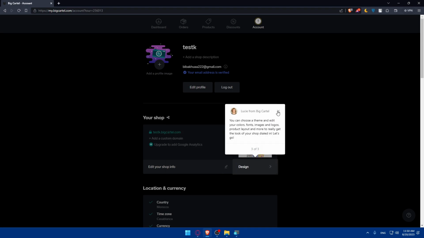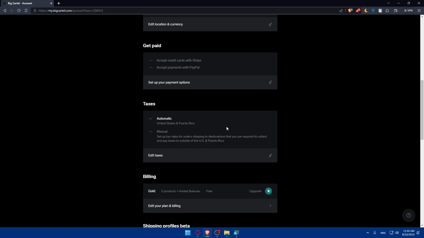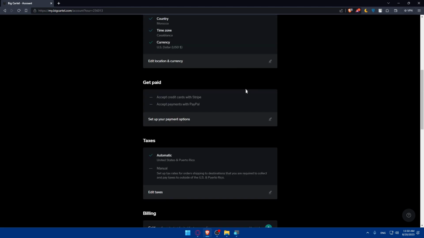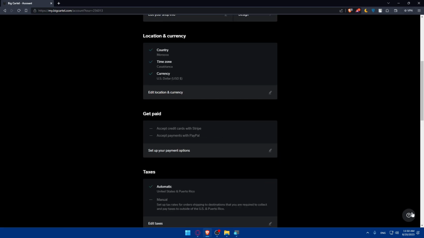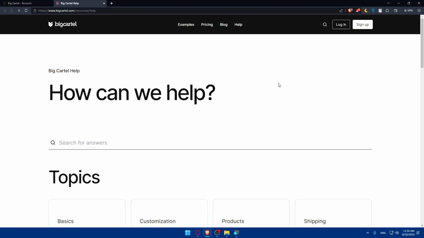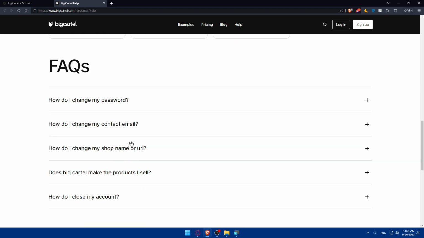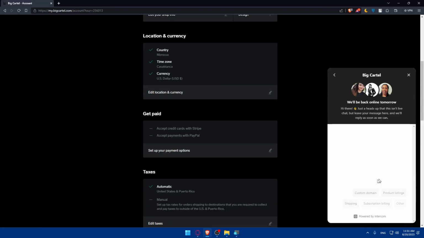If you're just new to the domain, and you don't know anything about Big Cartel or dropshipping, of course, you can always go and hit this option at the bottom right corner, and once you click on it, as you can see, you'll be able to search our help site, for example, so you can see if you have any concerns or questions. You can search for answers here, and you can also go and ask a question right away to the bot.